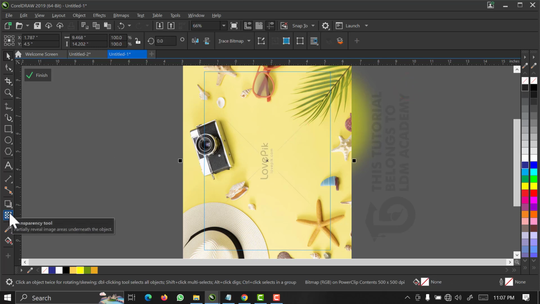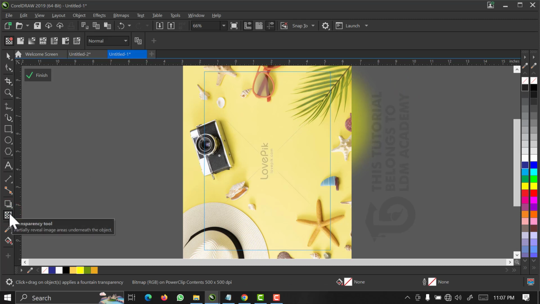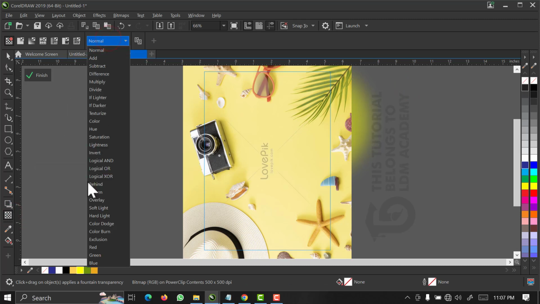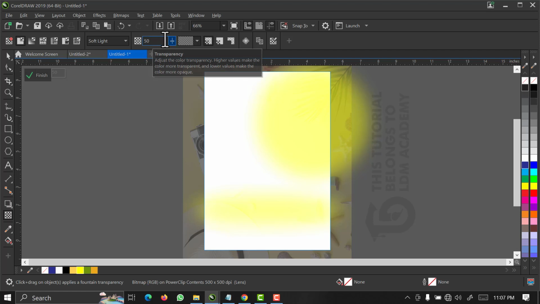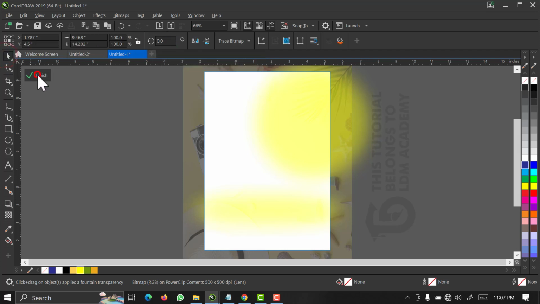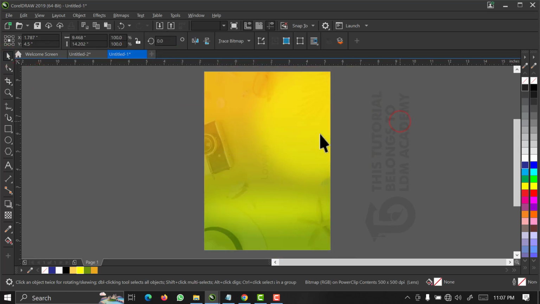Okay, so I'll click on my transparency tool and I'll change the normal to, I think soft light should do it. I'll change this to soft light. Okay, then I'll click on the uniform transparency. Okay, brilliant. Then I'll make sure that it's on 50. Okay, this transparency is on 50. Alright, then I'll click on 50. Okay, finish. Good. I think it's okay like this.